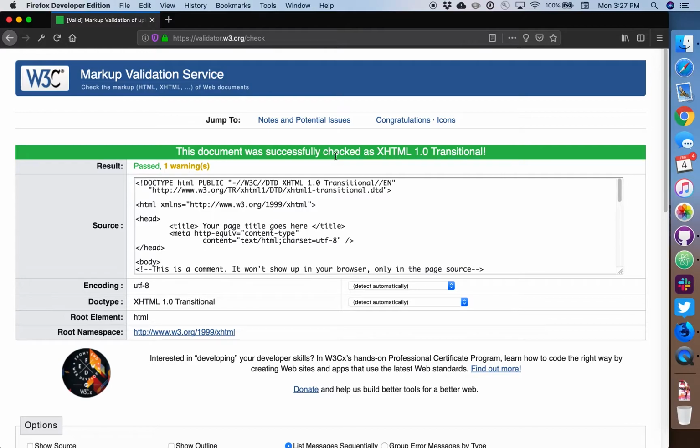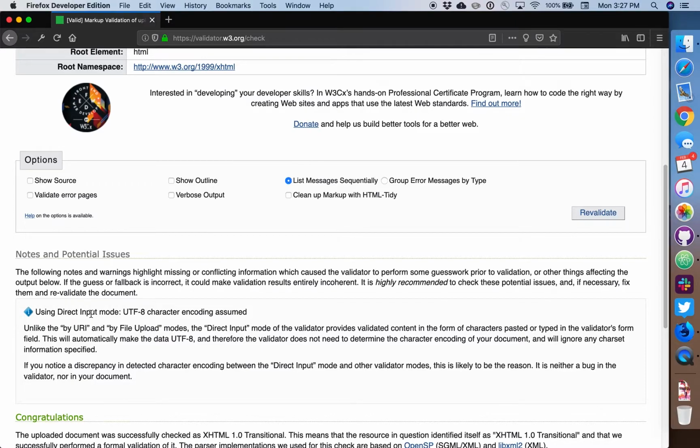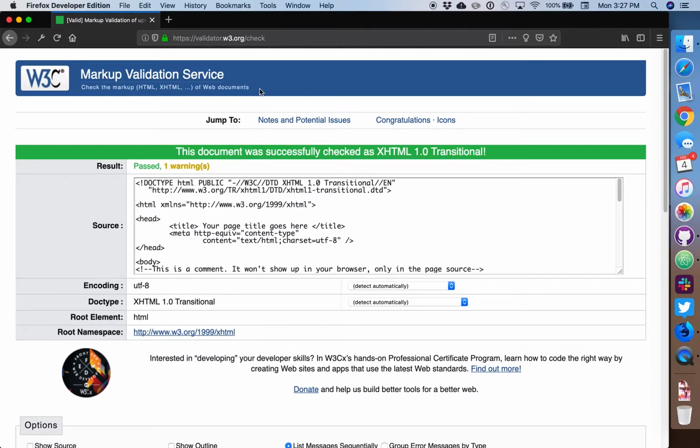It's going to tell me that this was successfully checked as XHTML transitional, and it's going to give me one warning. And it's going to do this warning every single time I upload this by direct input. The warning says that because you're using the direct input mode, they can't figure out what the character encoding is, so it's going to be assumed here. We'll talk about how to validate this on the actual HTML page here in a bit.